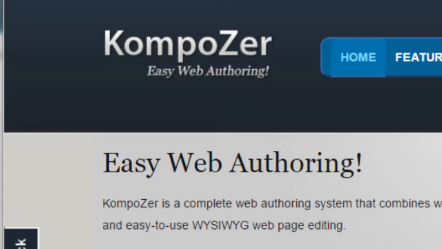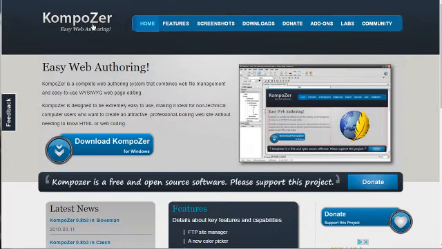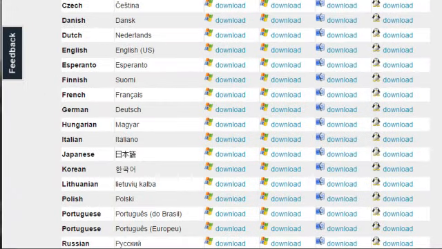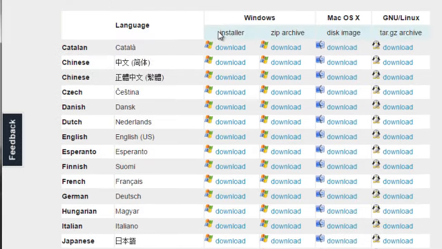All right, so first things first, all you need to do is go to a website called Kompozer.net. And then of course go to downloads. And then you can pick the operating system that you are using, whether it is Windows, Mac, or Linux. Under Windows, you will find two columns. The first column is the installer, which will automatically install it onto your computer, so that's highly recommended, or you can just download the zip archive.